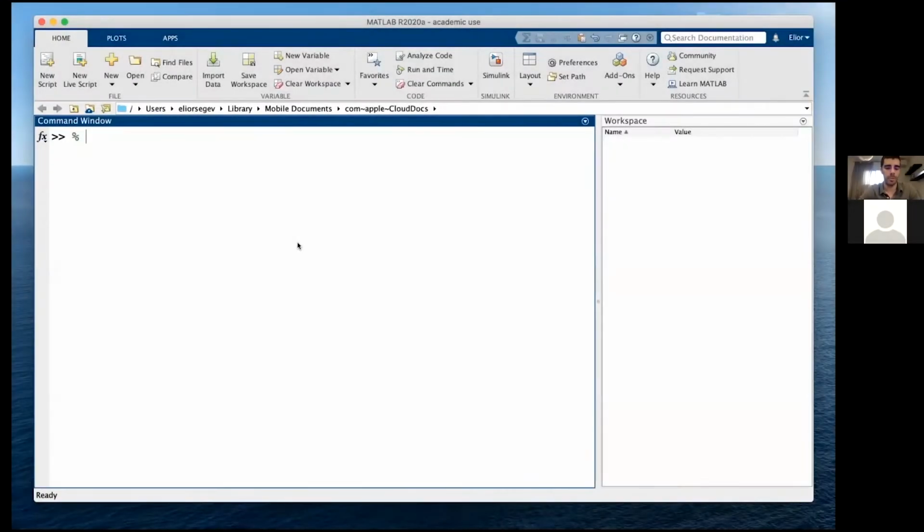The first thing that we've seen is how we write scalars. For example, x equals 5. This is a scalar.